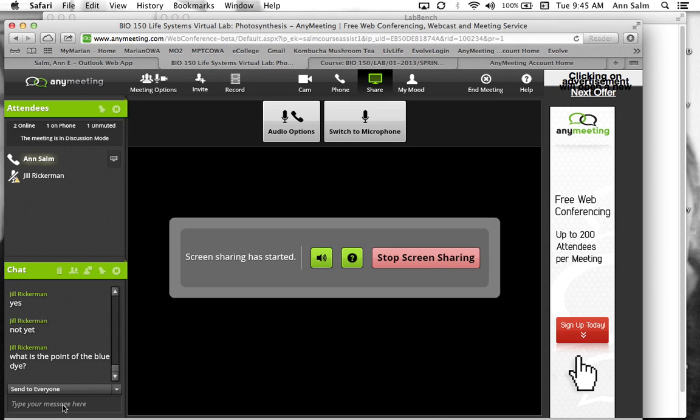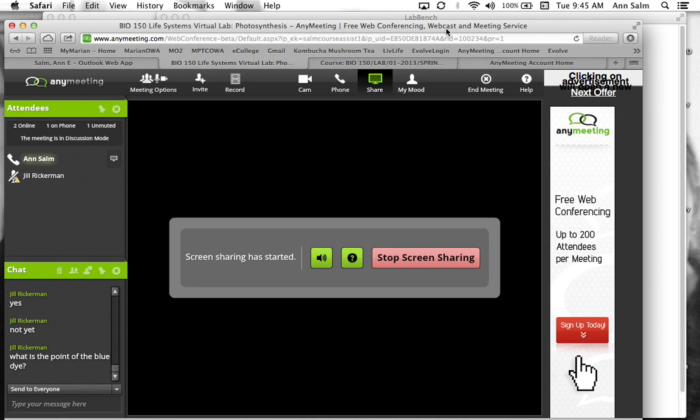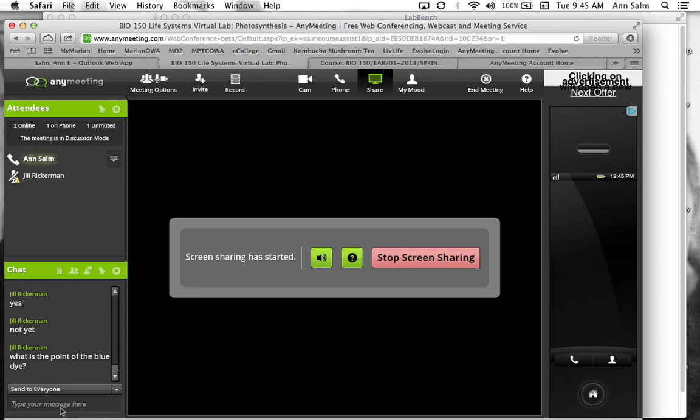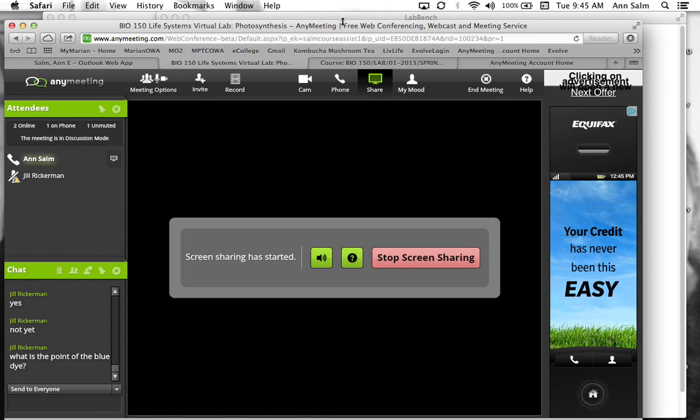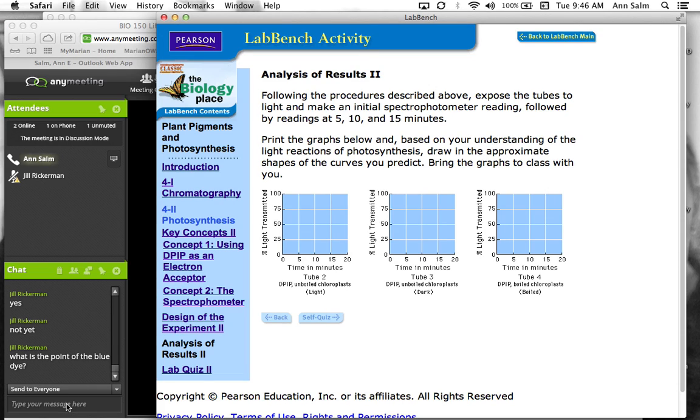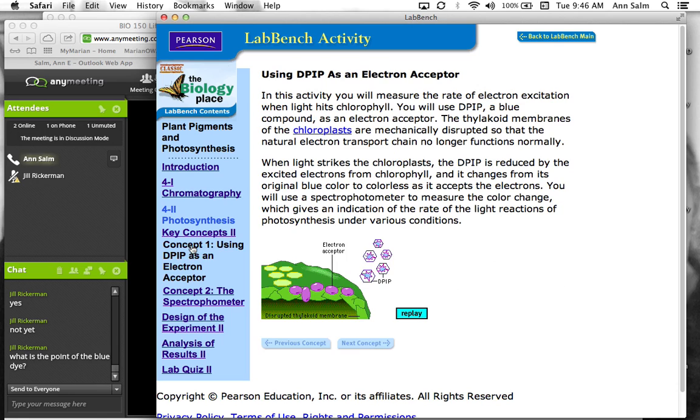Okay, so the question is, what is the purpose of the blue dye? So let me go ahead and see if I can keep this in there without losing my screen. The purpose of the blue dye, if we go back to this original concept, you can see that the DPIP is going to be blue, and it's called an electron acceptor, so as photosynthesis occurs, electrons are freed up and absorbed by that blue dye.